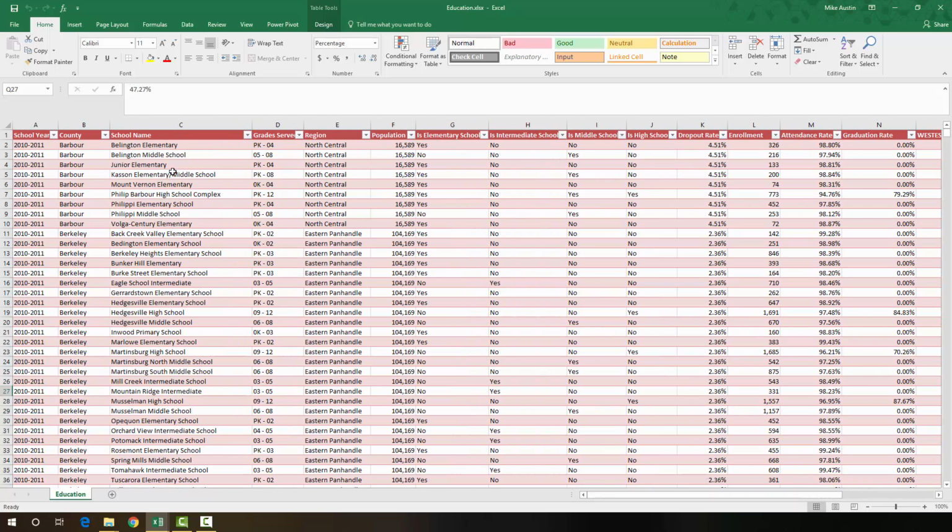And then information about the schools themselves, what county they're in, the school name, the grades that they serve, the region, etcetera. All right, so another thing to note when we're going through this is whether Access or Excel is going to be the best choice to work with the data.